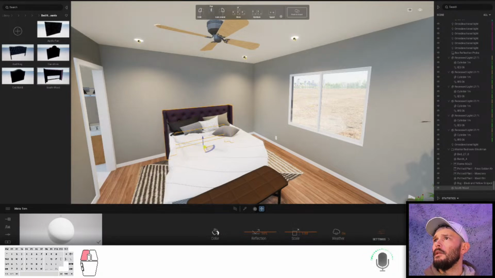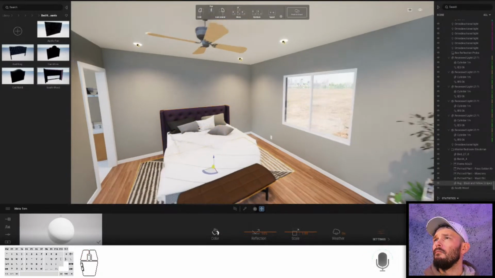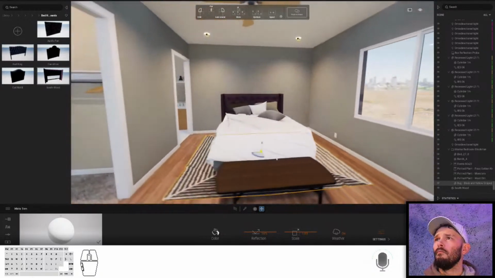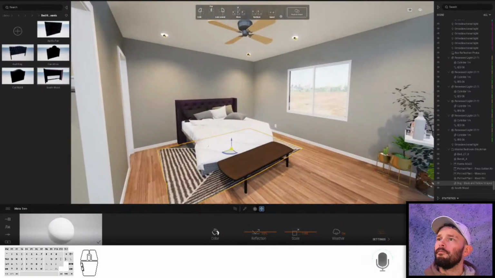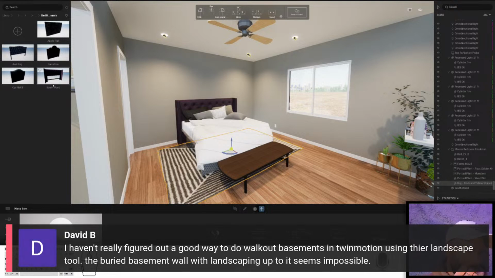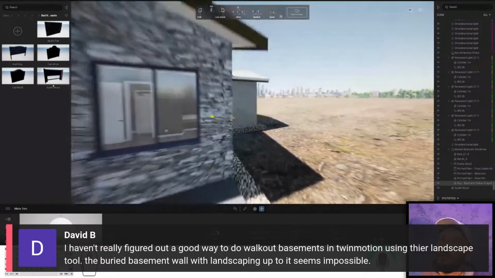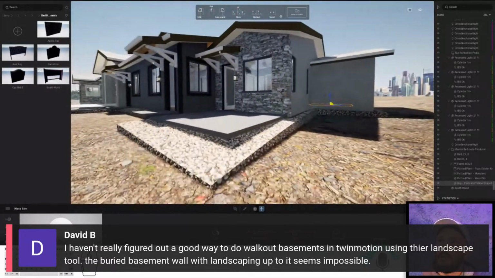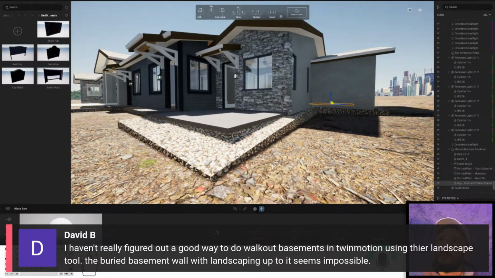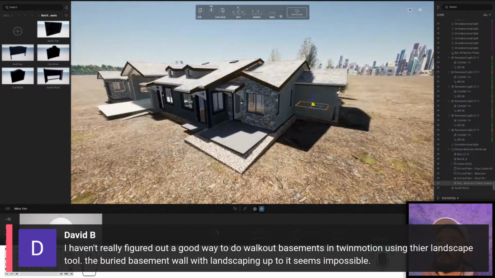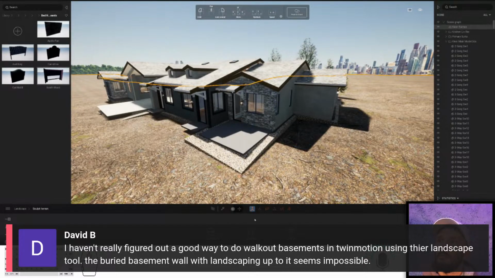We should have a centering tool in this. The buried basement wall with landscaping up to it seems impossible. Well, I say do your terrain in Chief and then line up the terrain. See, this is my Chief terrain right here. That's my Chief terrain. And then I'll just float the Twinmotion terrain up to that point, right?